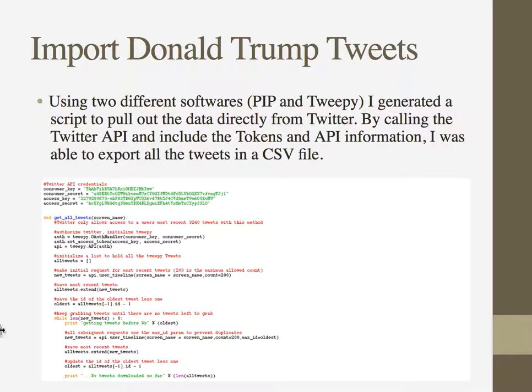Okay, the next step of this project consisted of installing two different software tools. The first one is pip and Tweepy. These two are used to extract information from different platforms, and specifically here from Twitter. Using these two, we generated a script to pull out the data directly from Twitter, using, of course, the Twitter API.